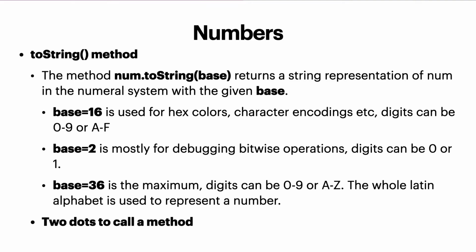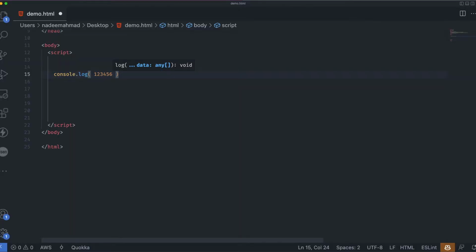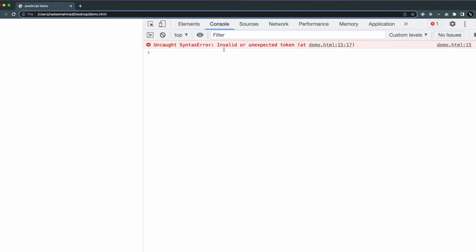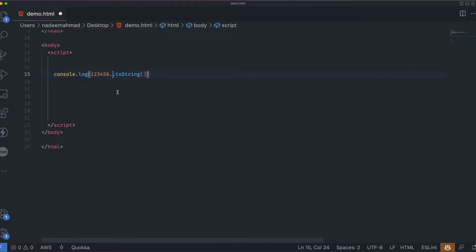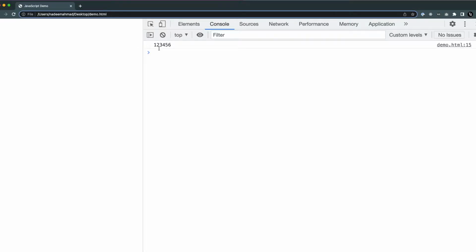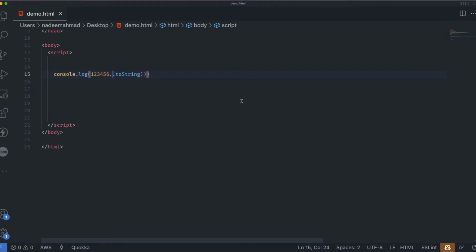Now let's talk about two dots to call a method. Let's assume that we have a number and we want to call a string method on it directly. If I do something like this, let's see what it returns. You can see the error over here that says invalid or unexpected token. And when I add another dot to this and save it, you can see that we are getting the number converted to a string. So what happens over here? If we want to call a method directly on a number like toString in the example, then we need to place 2 dots after it.